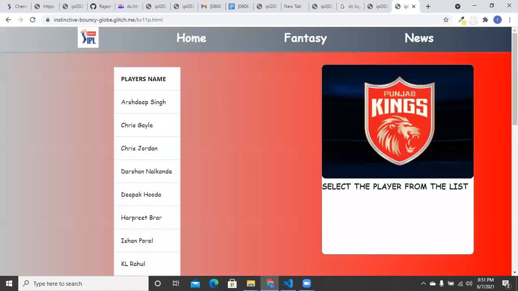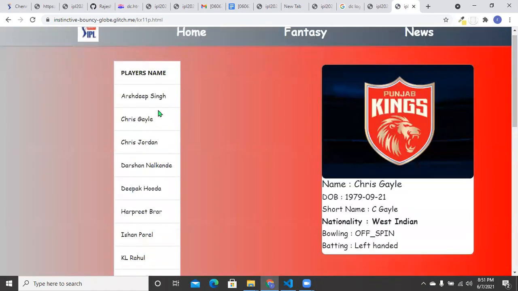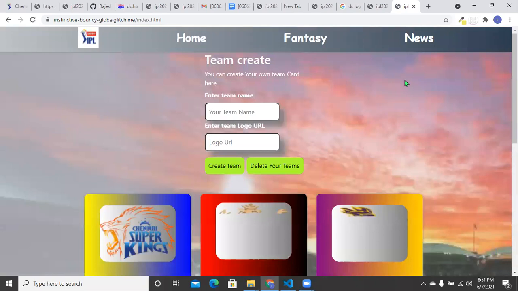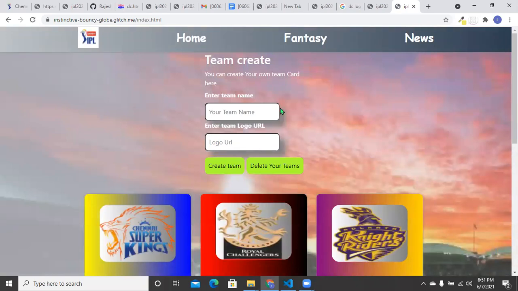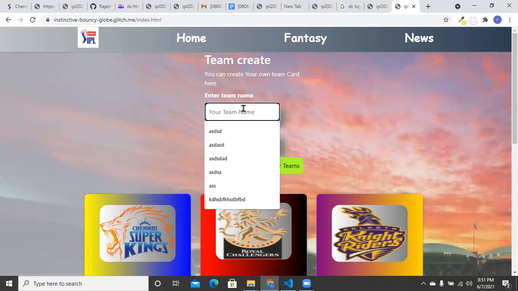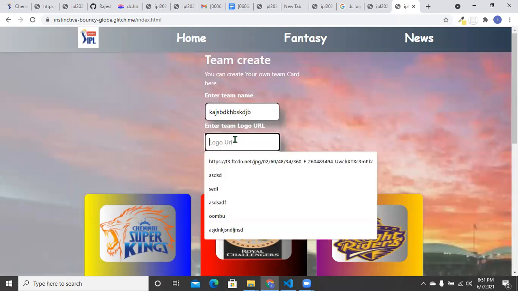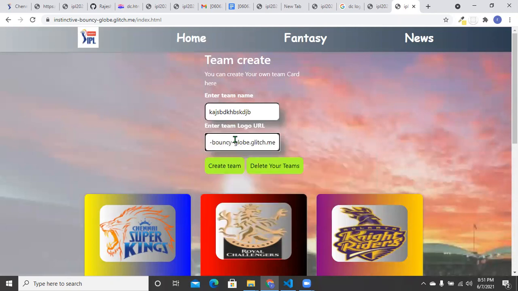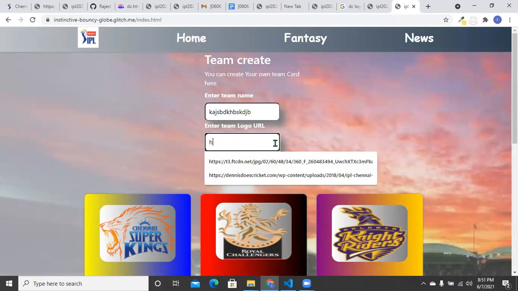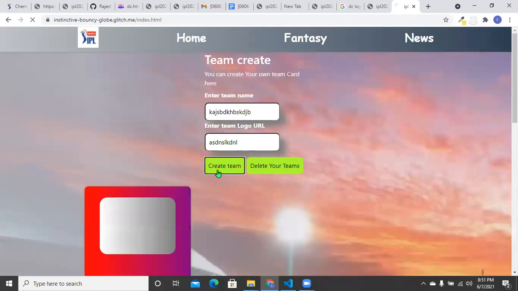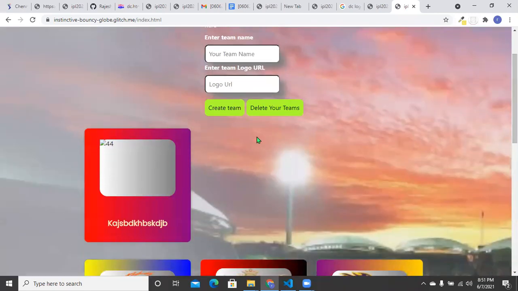This is one of our team web pages. Click a player and see the player card in detail. Click home to be redirected to the home page. If you want to create your own team, use this functionality. Enter your team name. Enter your logo URL. And click create. You can create your own team like that.